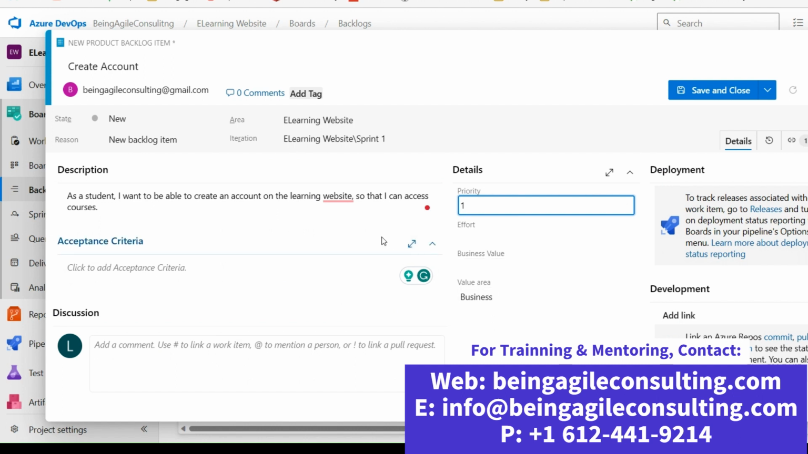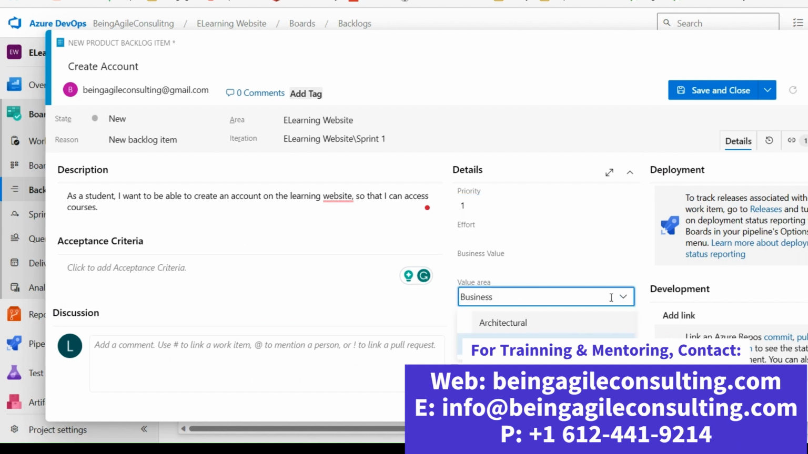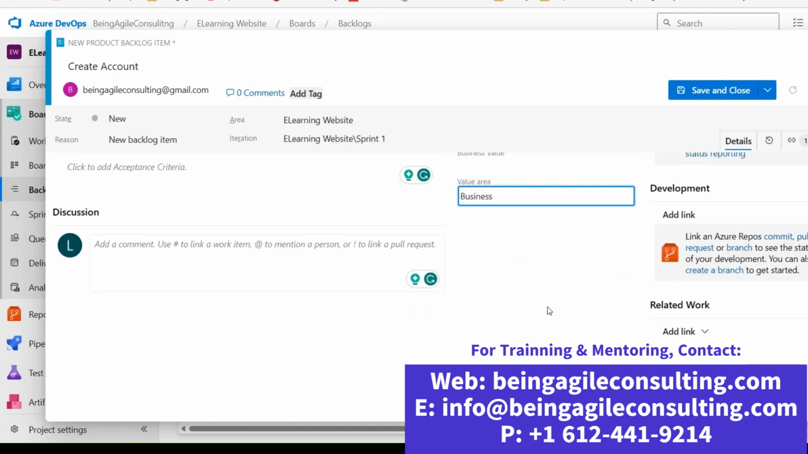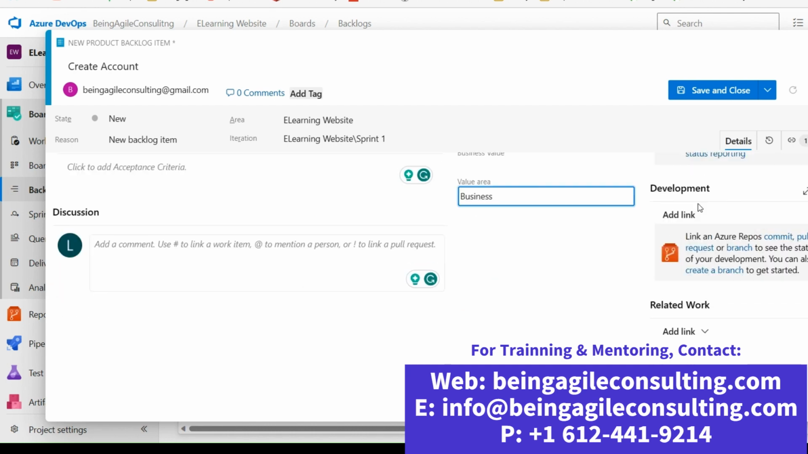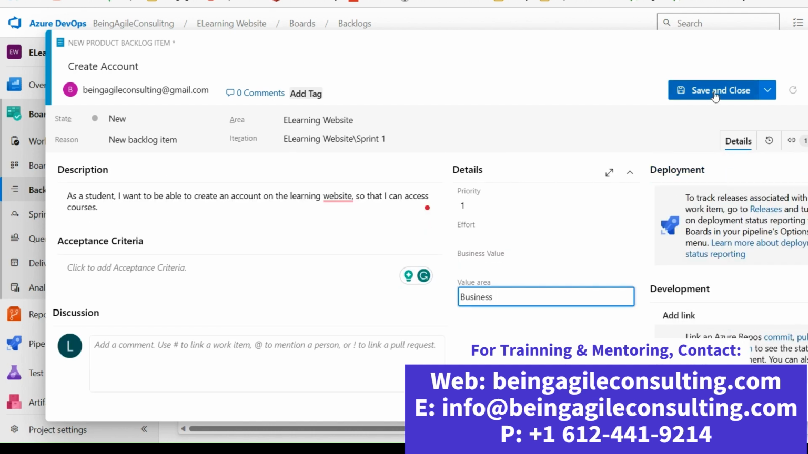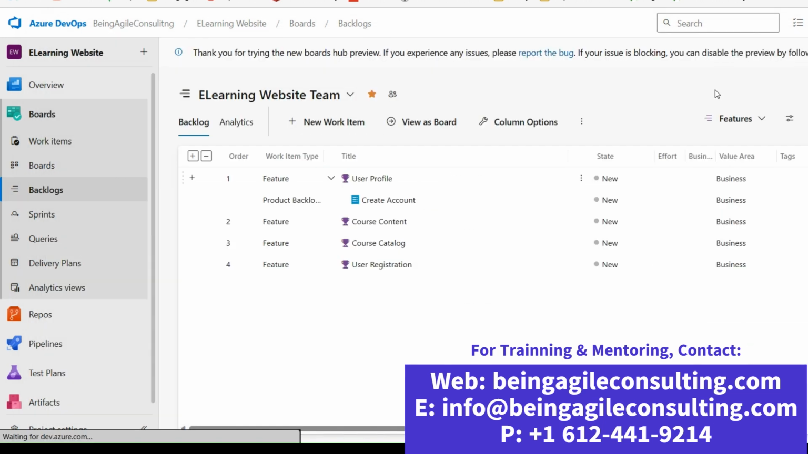And then which area is this going to serve? Is this work item going to serve? In this case, it's going to serve the business. Yeah. So once you are done with all of that, now you come here, you click on save and close. You see, now we have a user story attached to this feature. We can go ahead and generate as many user stories as possible.